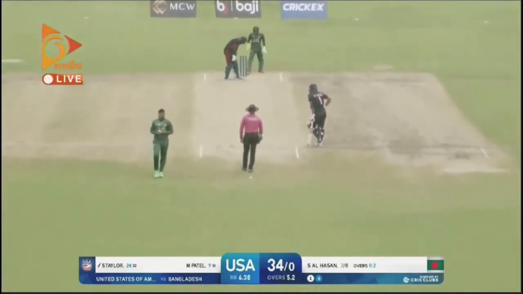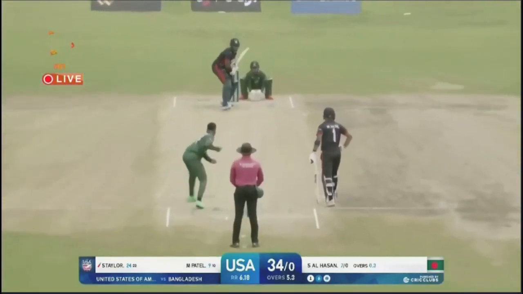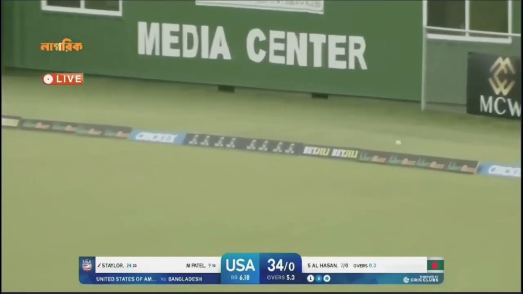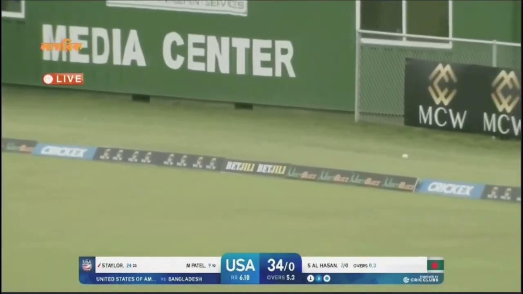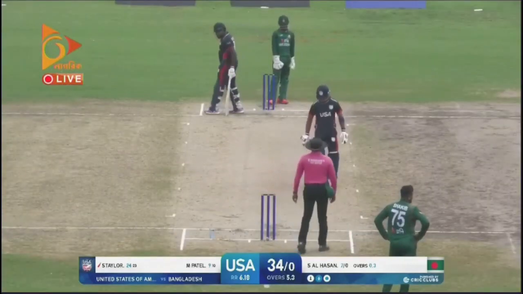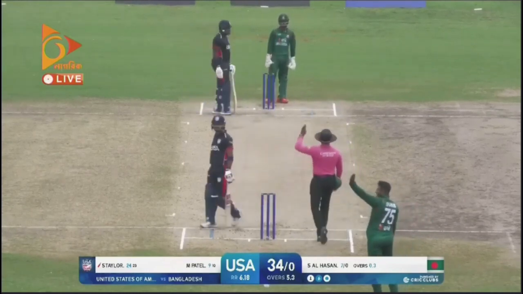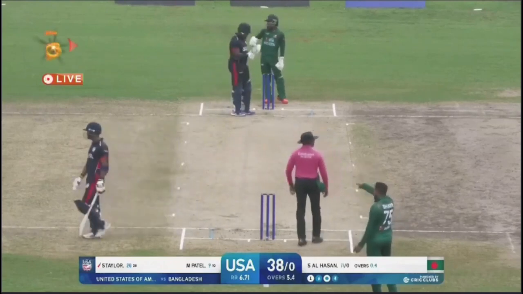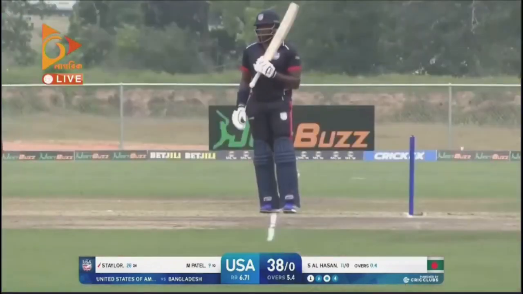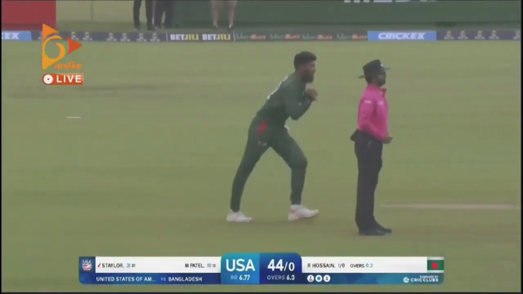So we've seen 4 boundaries so far from Steven Taylor, a couple of 4s and a couple of 6s. Cut away, that's a lovely shot, finds the gap, and 4 more runs to Steven Taylor, and the Americans are 38 for no loss. So this over's gone for 11 so far, and Taylor all of a sudden has gone. Yeah, they definitely have, and we've spoken about this batting lineup as well.